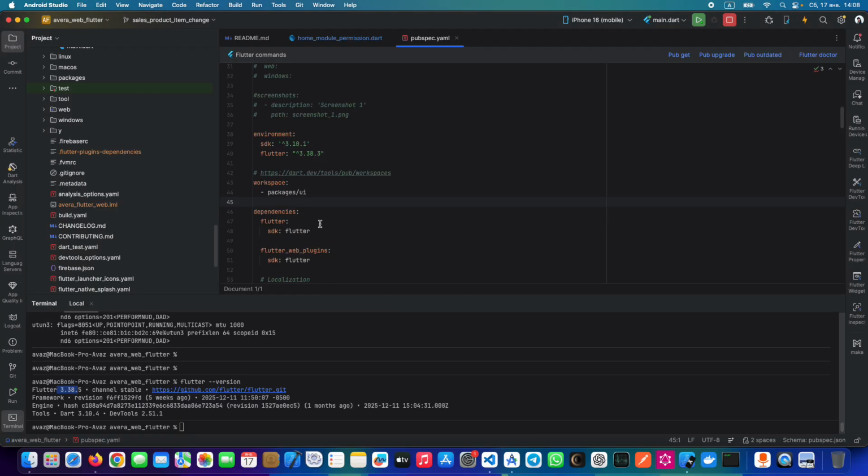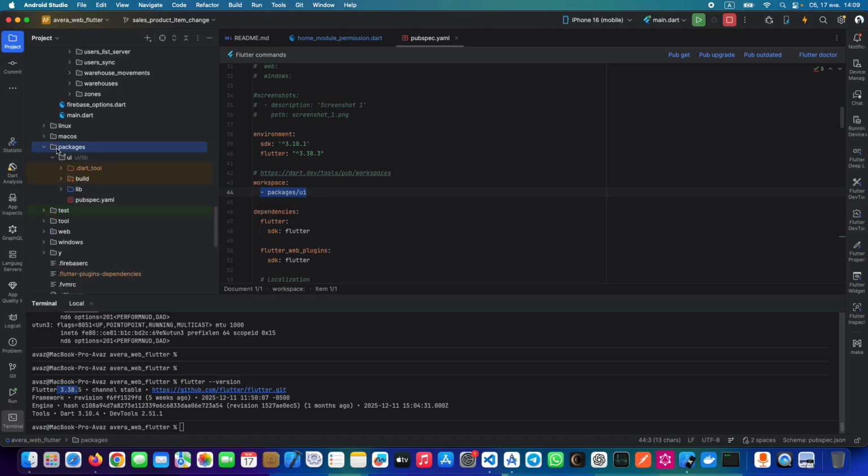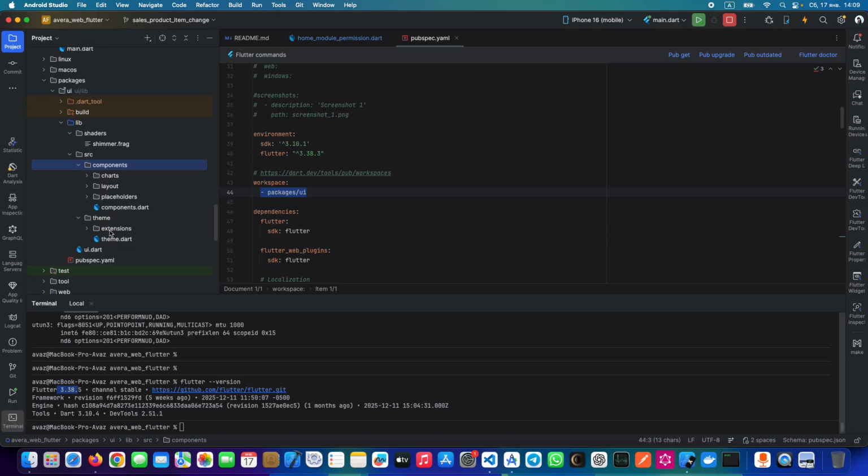So let's go further. The guy who wrote this template, right now I use his template, and his template had workspaces. Maybe you have heard about monorepos. Some specific code which is not related to your overall code, but this code is used as packages. For example, if I go to my packages section, you can see that there is a UI, there are shaders, there are shimmers, all the necessary things.